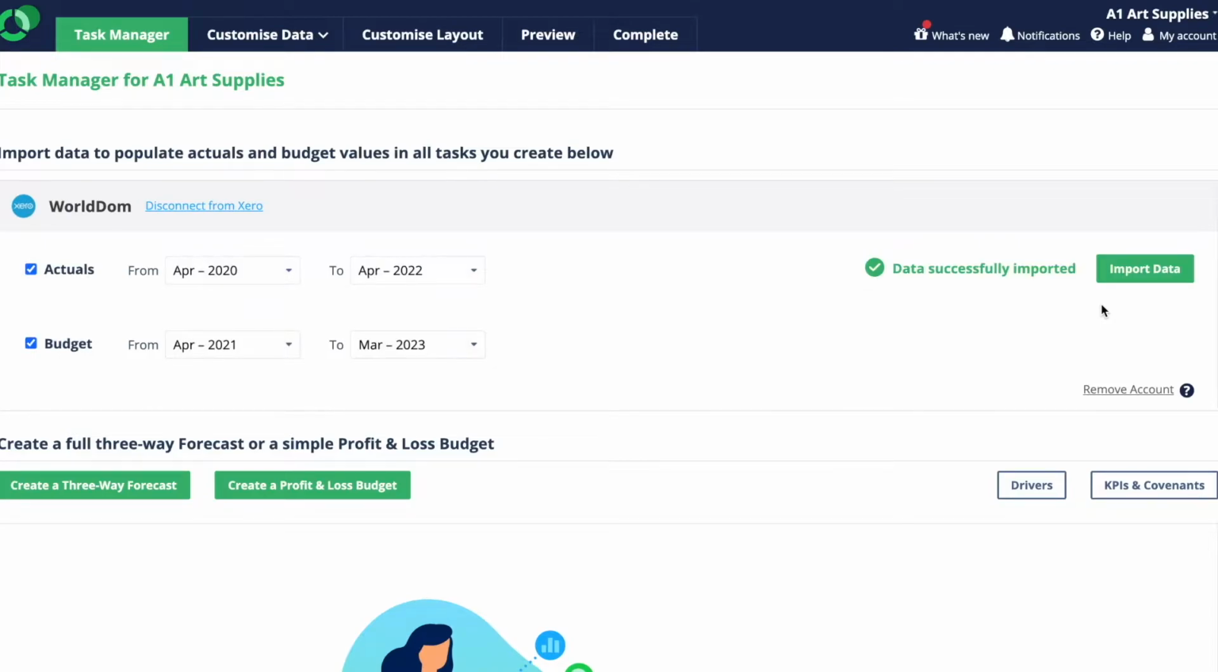Once you've imported a data source, this is now connected to the organisation, and you can use it to create a profit and loss budget or create a three-way forecast.